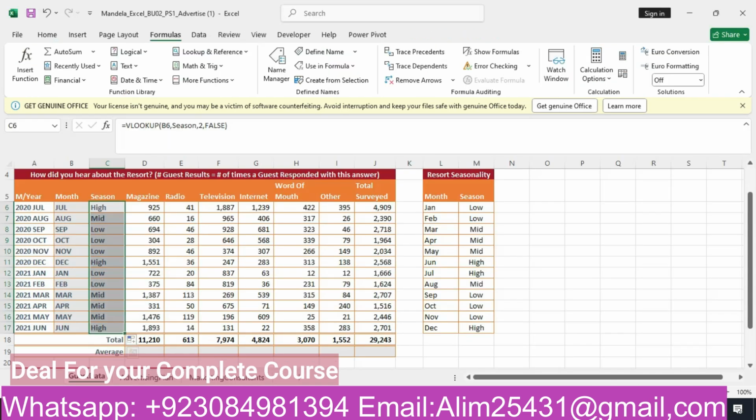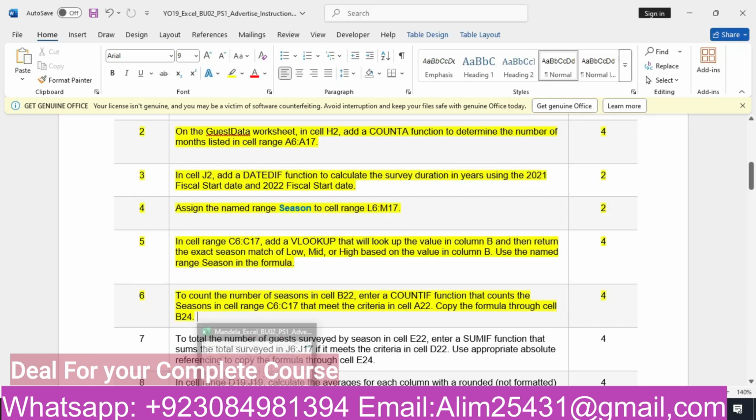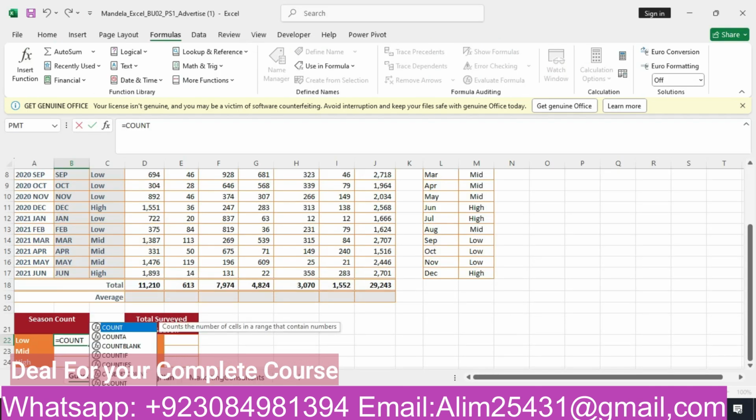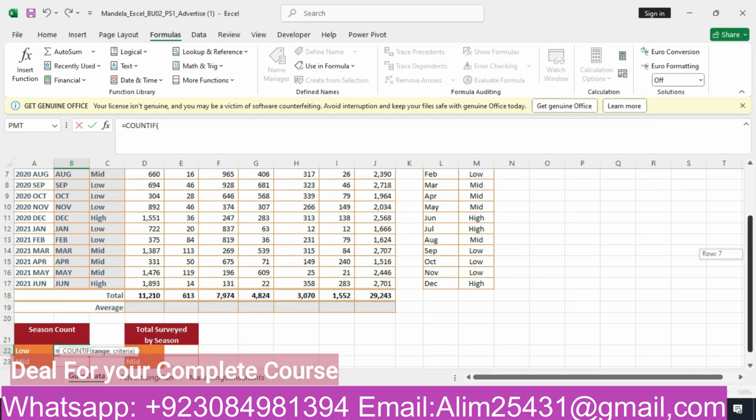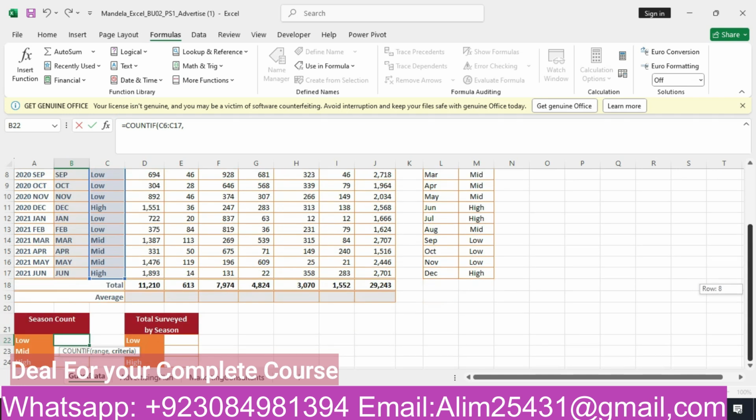So we will go to the cell B22. Here we will put is equal to B22. We need to use COUNTIF function. We will use count. We will select COUNTIF function. Our range will be the C6 to C17. And what is our criteria? Our criteria is in the cell A22, and we will close the bracket and press enter.